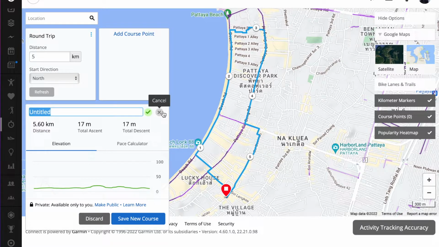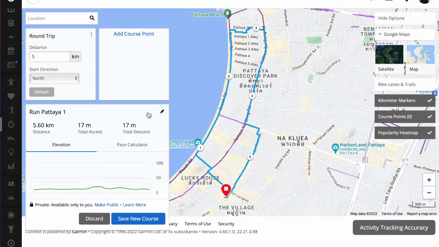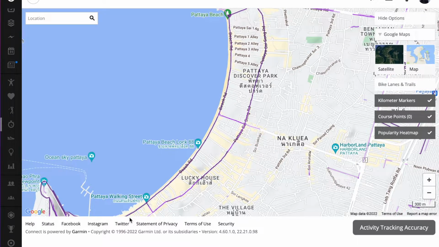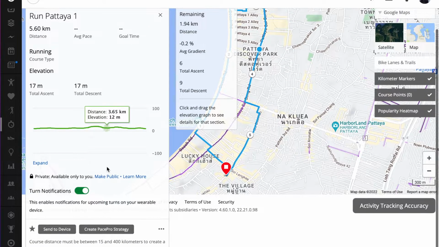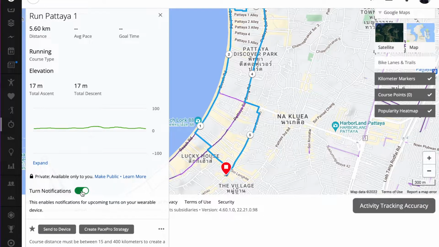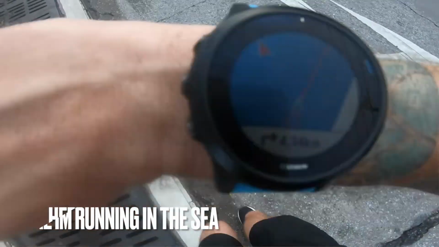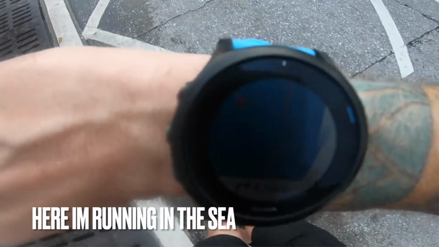So we'll click edit, we'll just call it run Pattaya 1, save that, save new course, and there we go. What we want to do is make sure we have turn notifications switched on. That way it will give us turn-by-turn navigation as we are running our course. That isn't always 100% perfect. I'll get onto that in a bit.